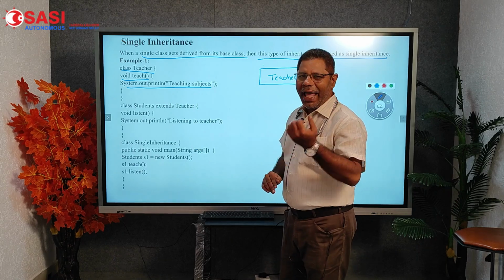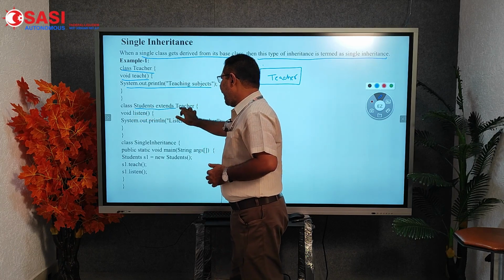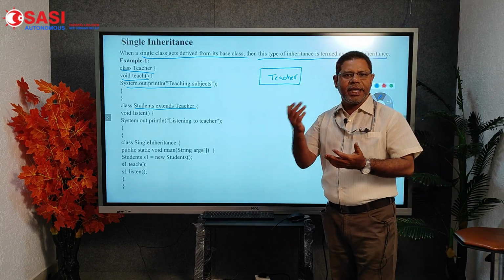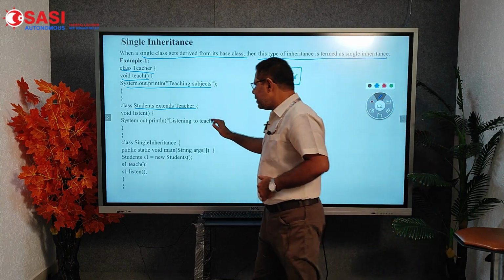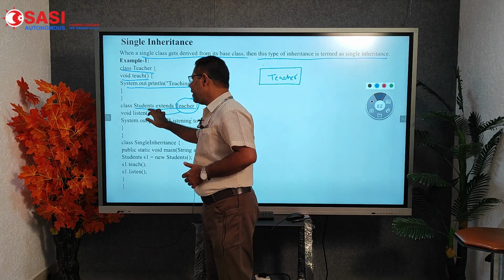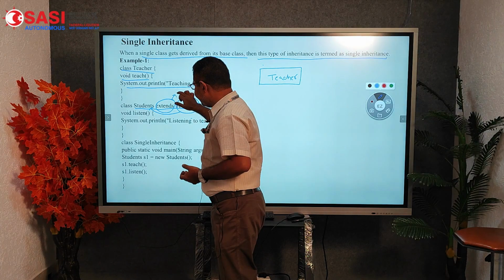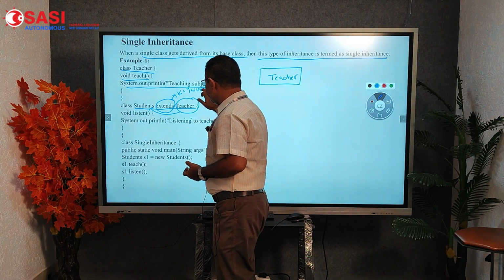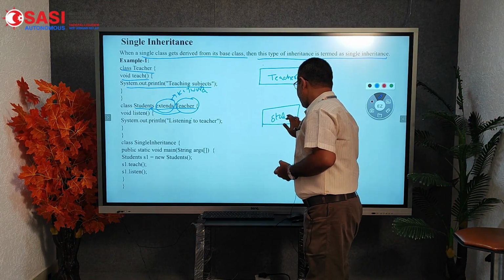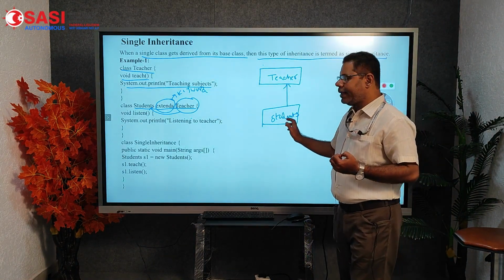Now we are deriving another class from the base class. For that we use class Student extends Teacher. Using the extends keyword, one class's properties can be used in another class. Here Teacher is the base class, and the Teacher class properties can be used in the Student class. So Student is the derived class. For that we use the keyword extends, so we can derive the Student class. The Teacher class properties can be used in the Student class.